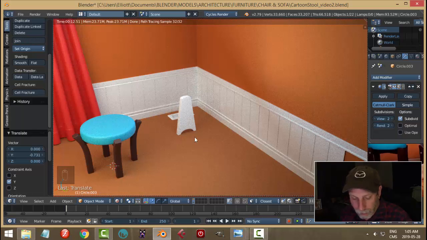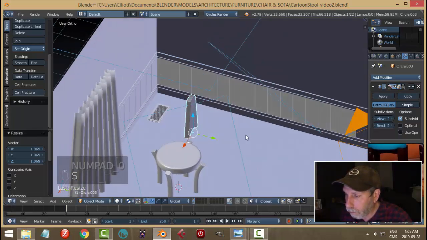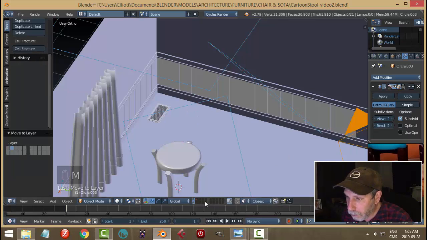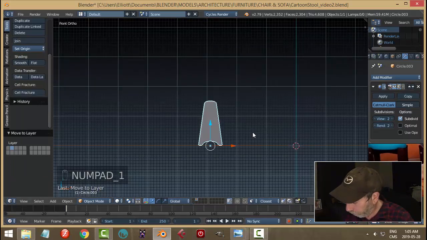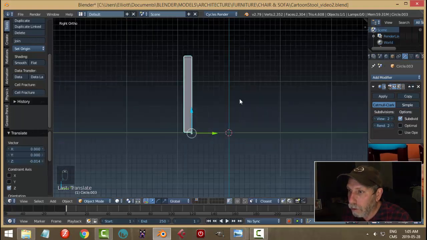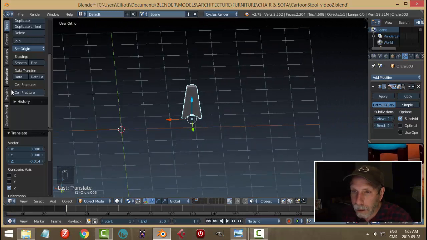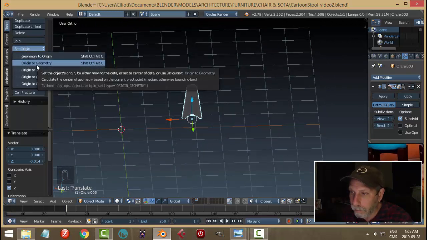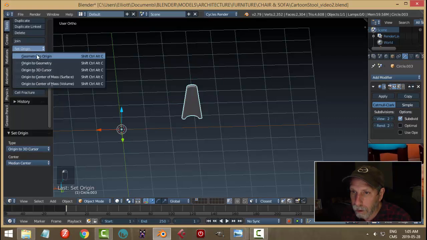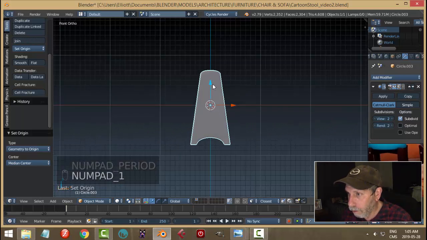Okay, I feel like this thing's all off in its size. All right, well let's just work on this thing then. Let's move that back into its own layer here. Okay, so let's try. Let's just set origin to geometry, or origin to 3D cursor and geometry, or let's recenter everything. Bring it back up.